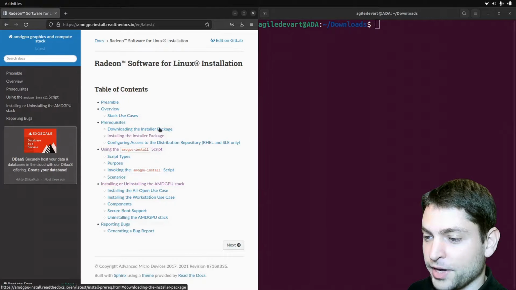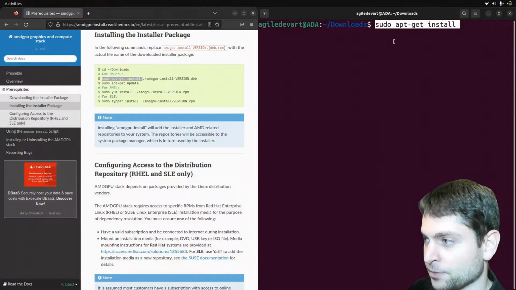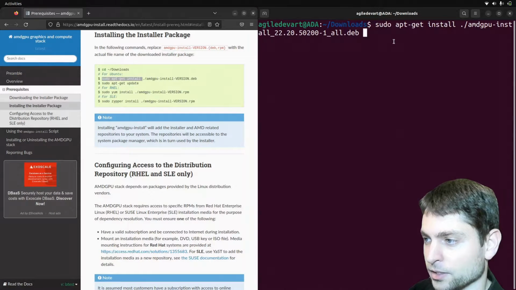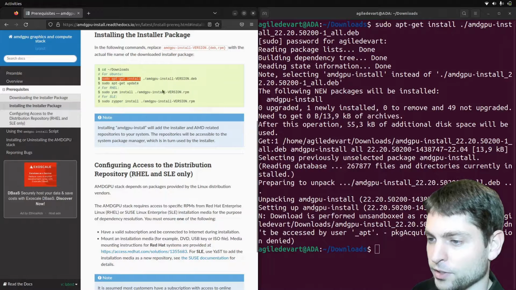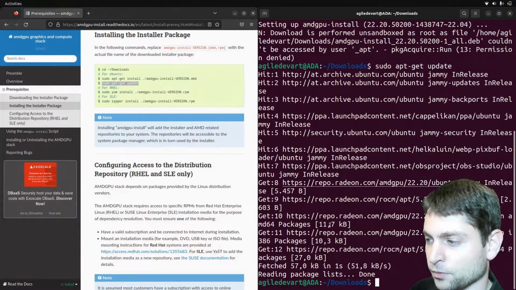We downloaded the package and now we want to install. All right, here are the installation instructions. I'm using Ubuntu. So let's copy that one and paste it here. And I want to install the AMD dev package and press enter. And now we need to do sudo apt-get update. Copy this one, paste here. Perfect, we are done here.